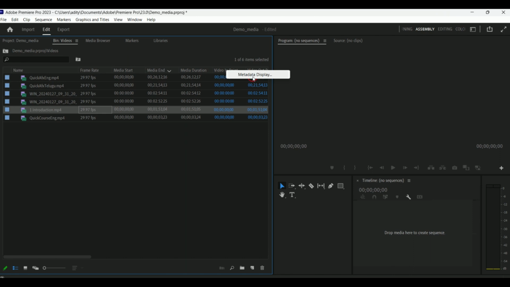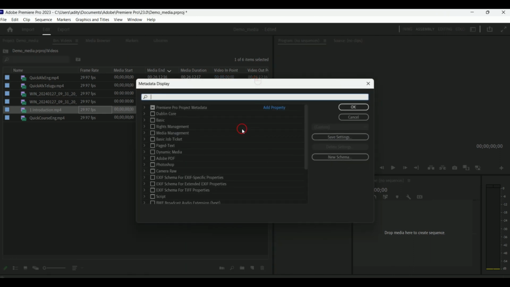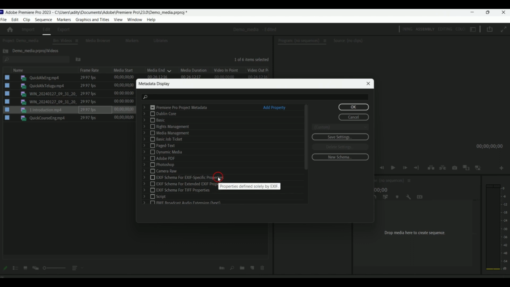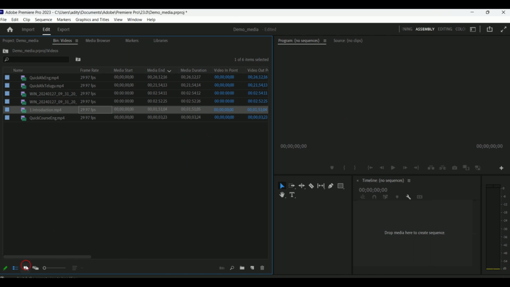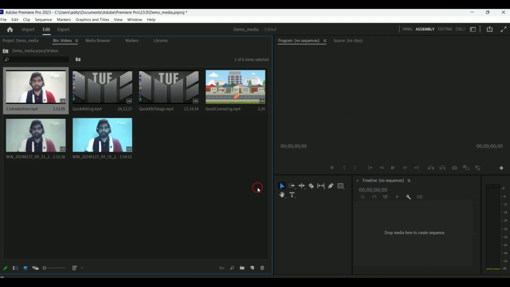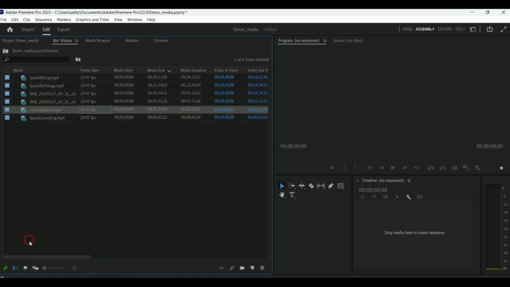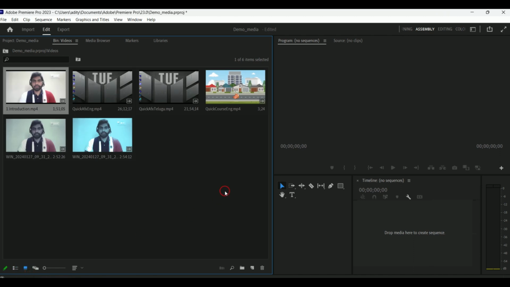If you right click here, you have this metadata display. If you click on it, you have many options you can add to the list view, for example dynamic media, Adobe PDF. Most of the time these are not required, but if you think any of them is needed, you can add that property. But anyway, that is not required, and we'll go back to our icon view. In my opinion, icon view is better compared to list view. Based on your preferences, you can select icon, freeform or list. It's up to your convenience.